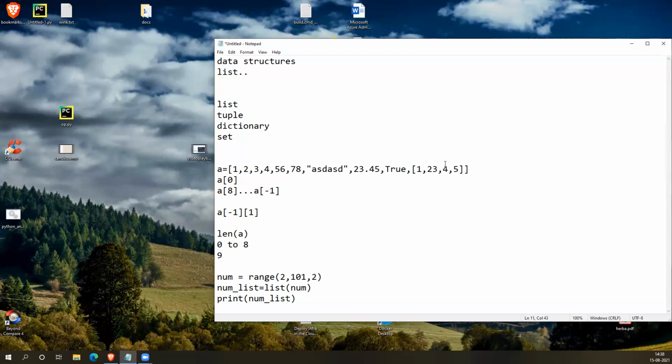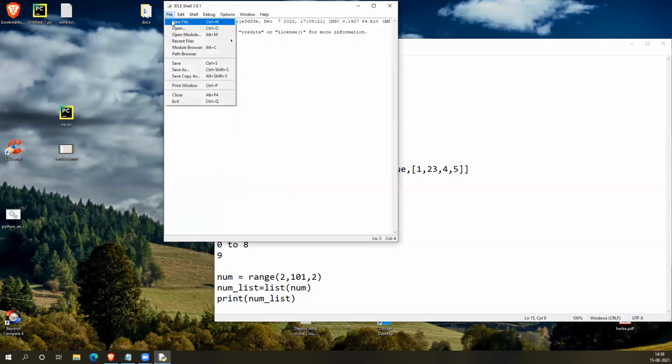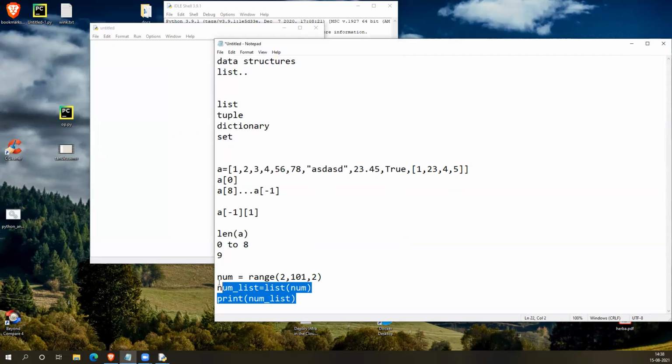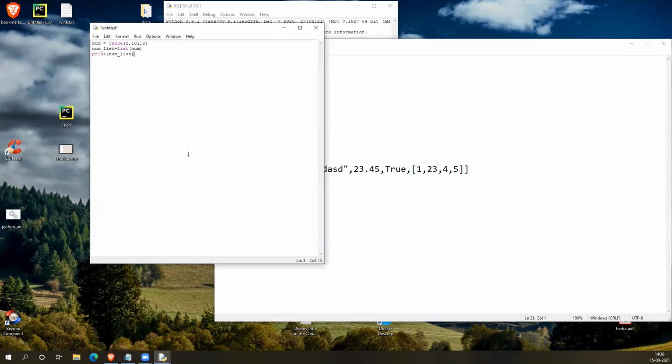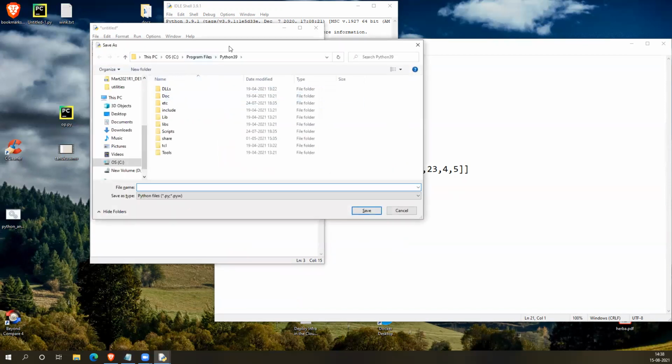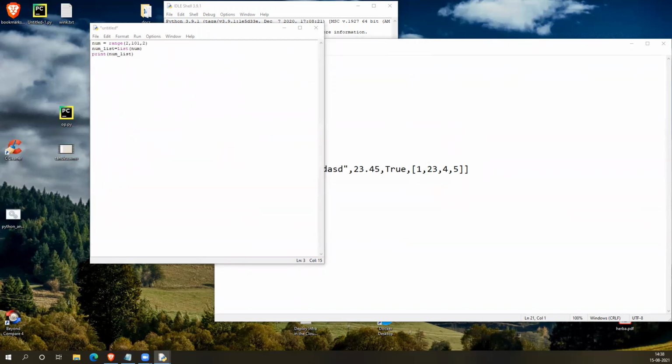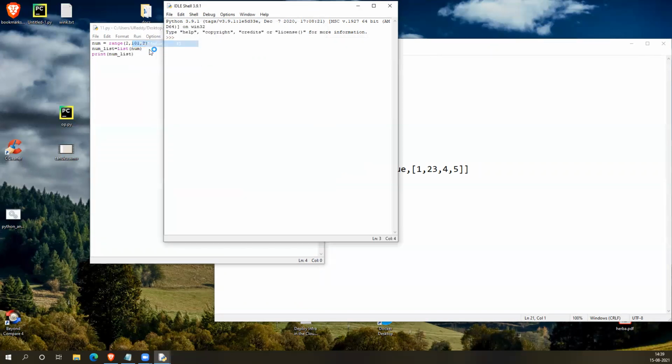If this list contains one more list inside, in the same way you can add one more nesting inside that, like this. So far, let's run till here. One.py. So let me run this.